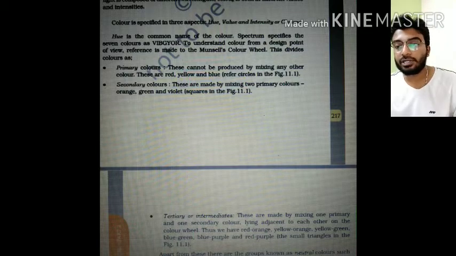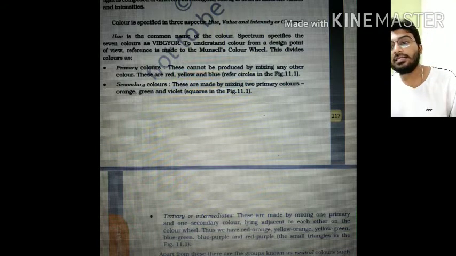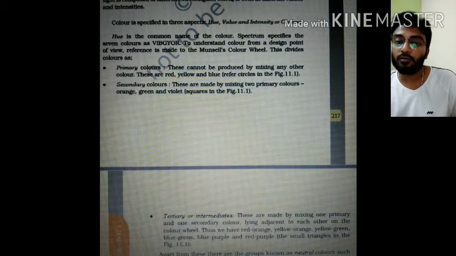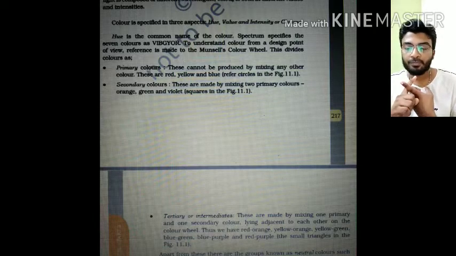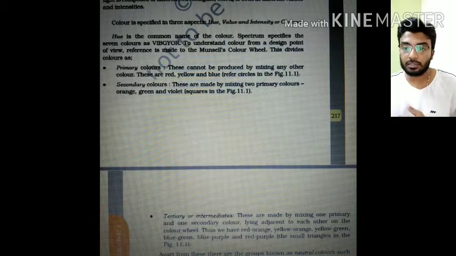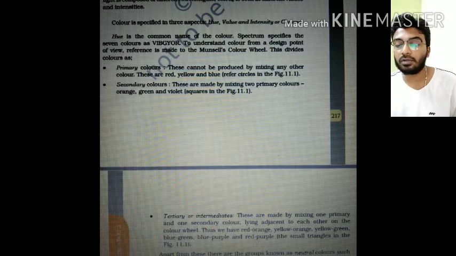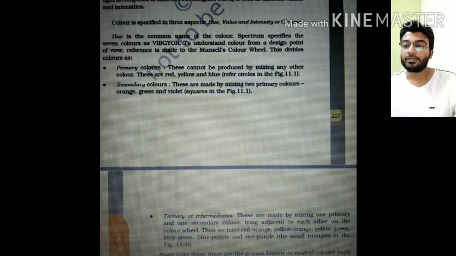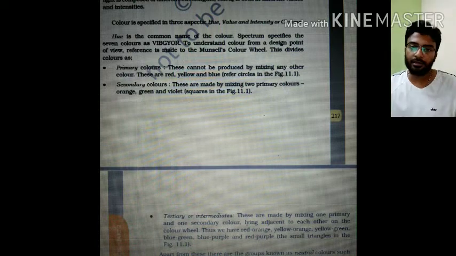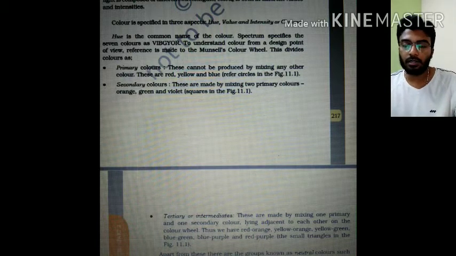And now the tertiary or intermediates, what are these? These are made by mixing 1 primary and 1 secondary color. They lie adjacent to one another on the color wheel. Thus we have red orange, yellow green, blue green, blue purple, red purple. These are formed as a triangle in this color wheel.